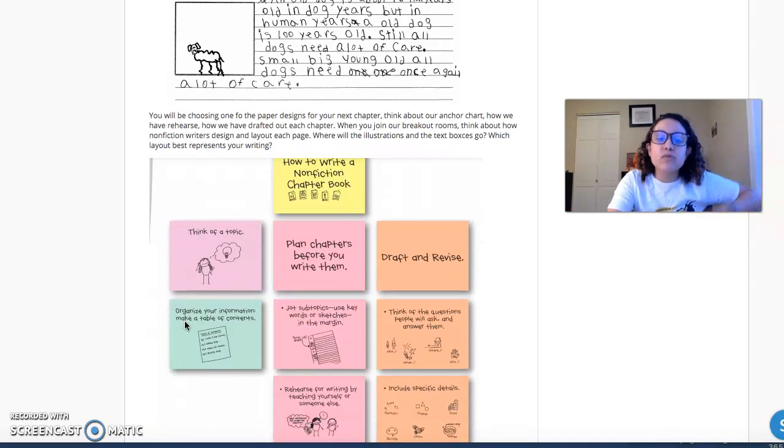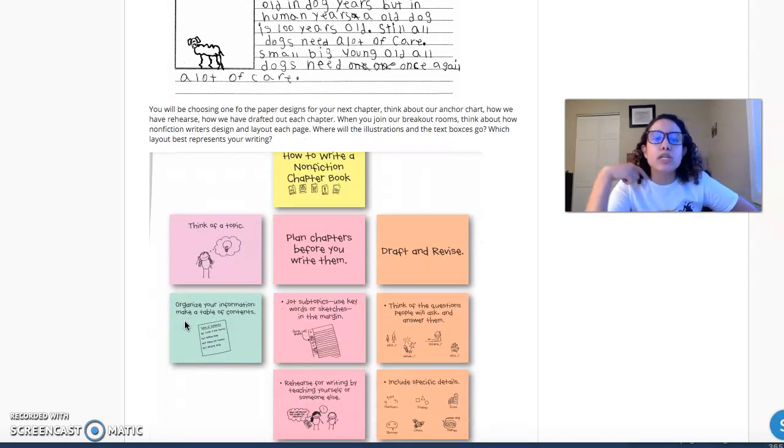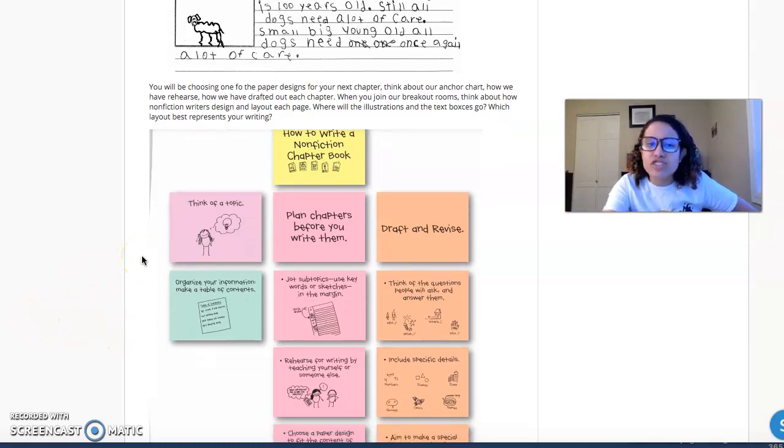And so just as we're writing today, you're going to be choosing at least one page layout and design for your next chapter. And I want us to be thinking about our anchor chart and going back to how we've rehearsed our chapters, how we've drafted each chapter. And when you sadly missed breakout rooms today, so sad. But I really want us to think about, as we're picking these layouts, which one best illustrates what you're trying to get across? Which one best represents your writing?